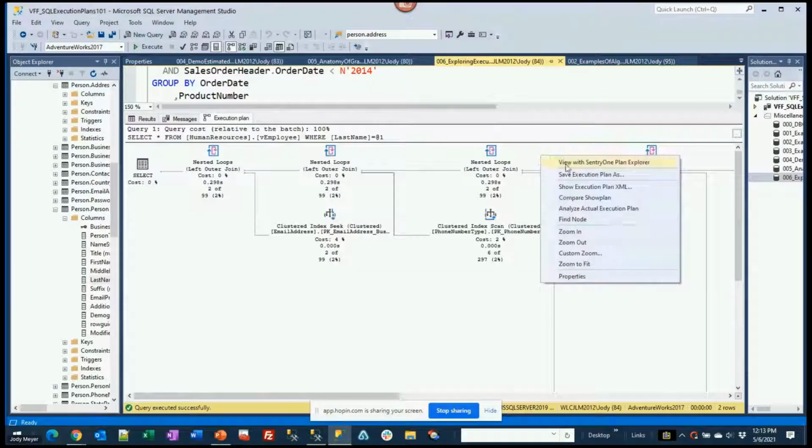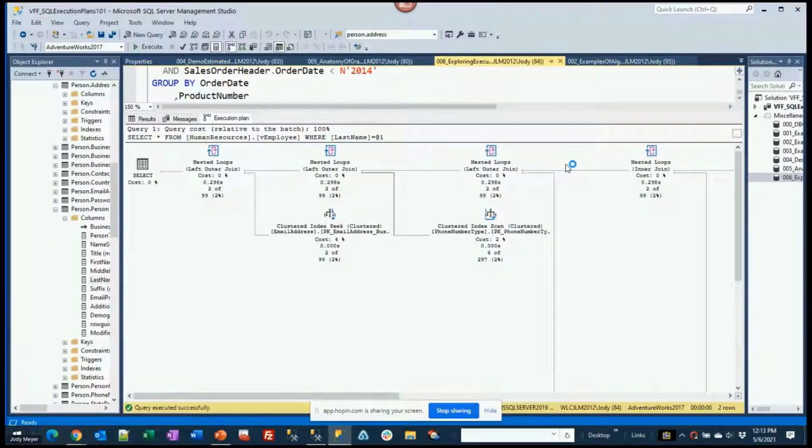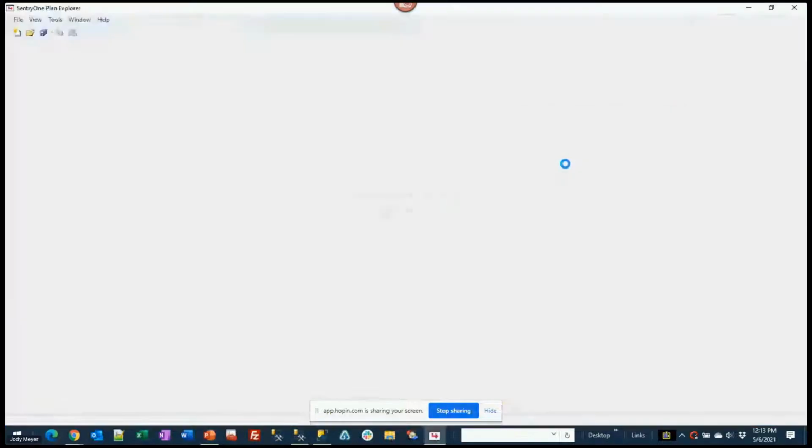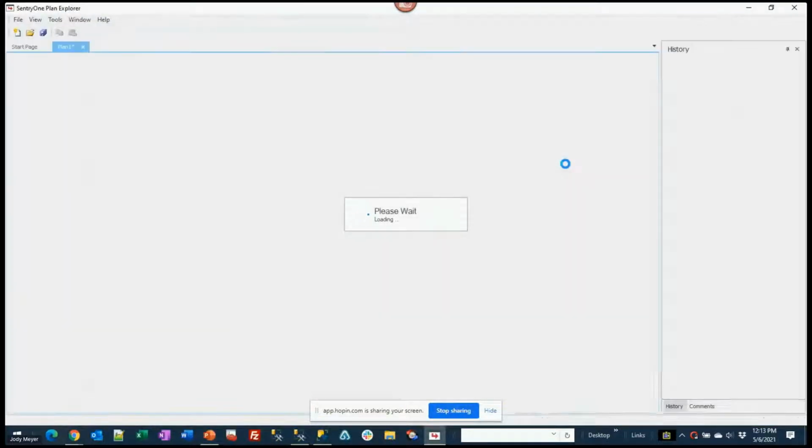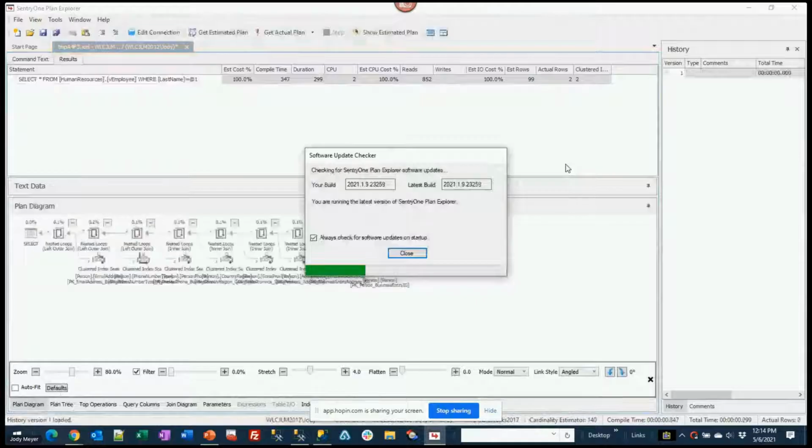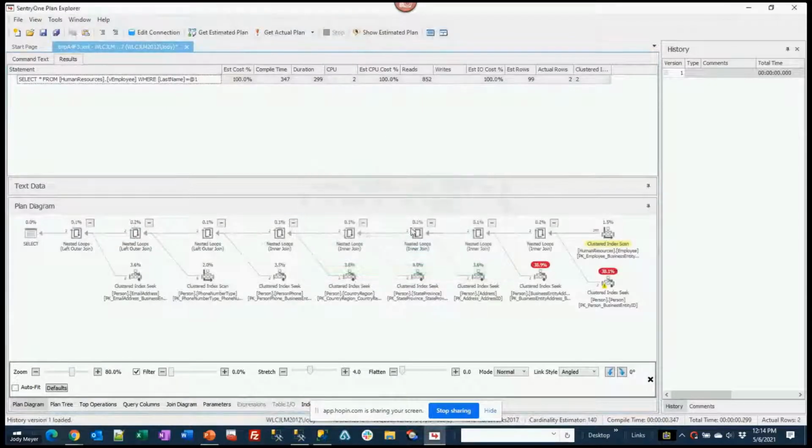So that's why we have third-party tools like SentryOne Plan Explorer, which has a great way of taking those execution plans and making it look a lot prettier. It is so much easier to read this than it was in SSMS. So I would highly recommend SentryOne Plan Explorer. This version is free. Gotta like that.